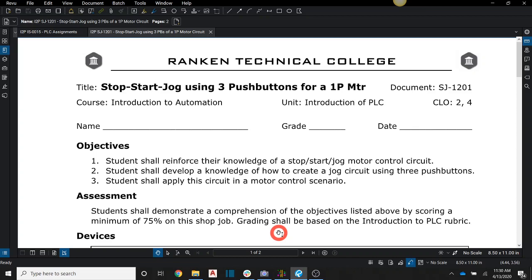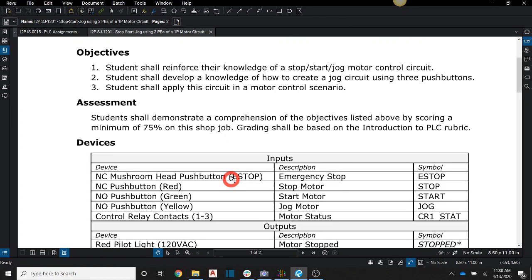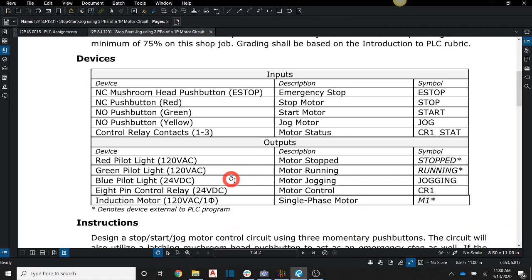Now we're going to do an example for Shop Job 1201, and we're going to start with Shop Job 1101 in our programming software and modify that. What we're eliminating here is the two position selector switch, but in its place we're adding the third normally open push button, which is the yellow push button. Everything else pretty much remains the same.